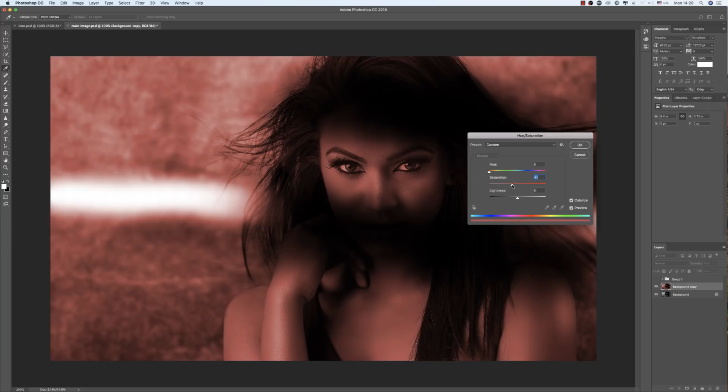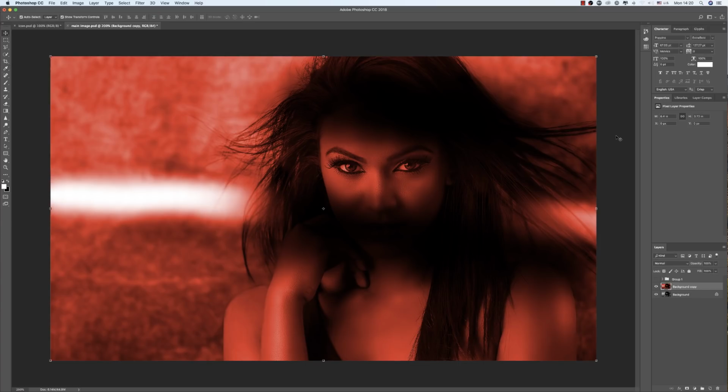So we need to make it more red. So I'm just going to click this saturation slider all the way up until I get it to look red. So that is nice. It's beautiful. I'm just going to click OK. And that is how I created my main image. Okay, so now we're done with Photoshop.